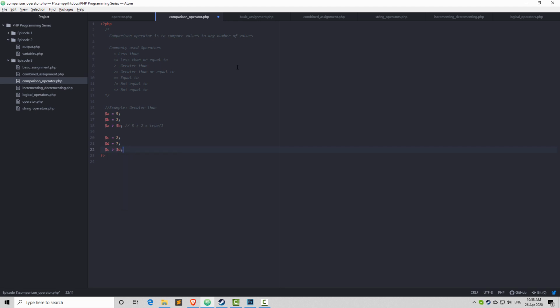Now if we take a look at this, we have 2 greater than 7. Is 2 greater than 7, or is 2 larger than 7? That is false, because how come 2 is larger than 7? Right, so that is for the greater than example.